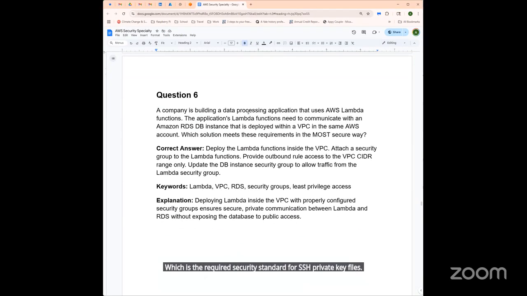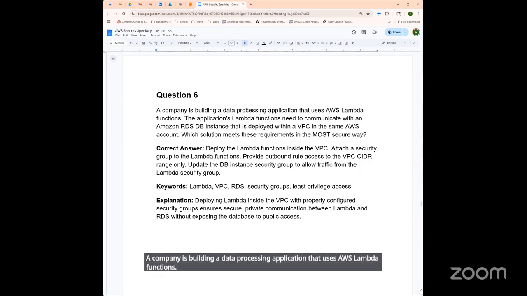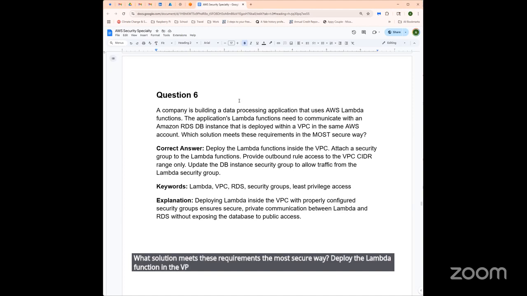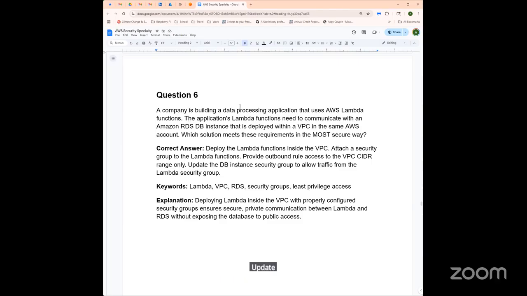The company is building a data processing application that uses AWS Lambda functions. The application's Lambda functions need to communicate with an Amazon RDS DB instance that's deployed in a VPC in the same AWS account. What solution meets these requirements in the most secure way? Deploy the Lambda function in the VPC. Attach a security group to the Lambda function. Provide outbound rule access to the VPC CIDR range only. Update the database instance security group to allow traffic from the Lambda security group.